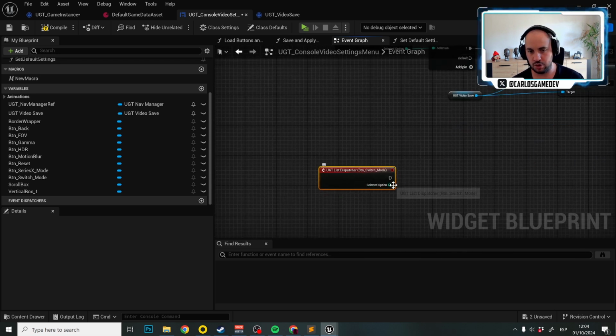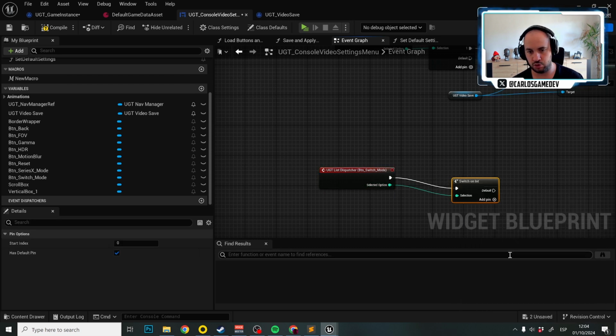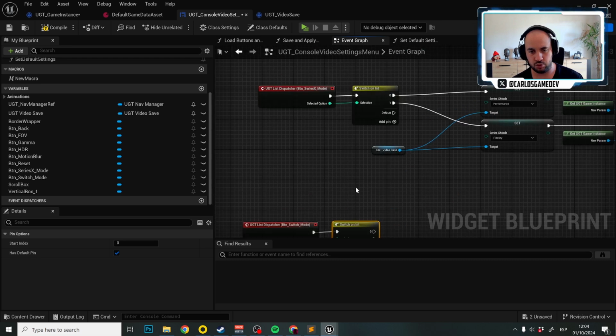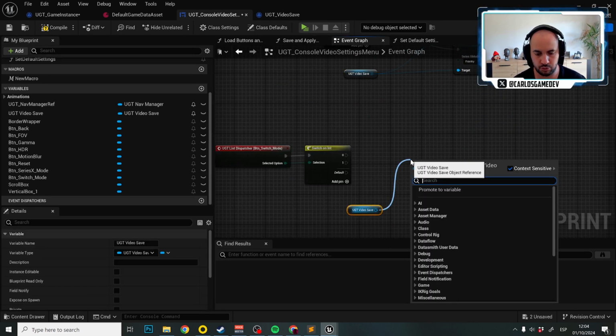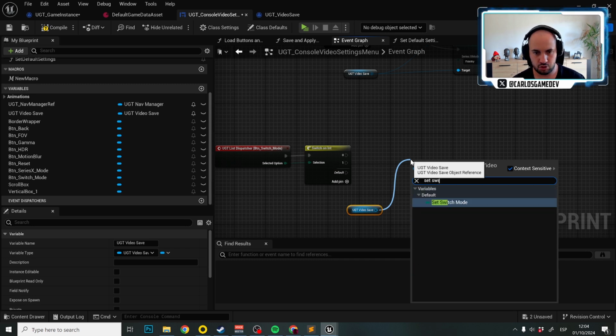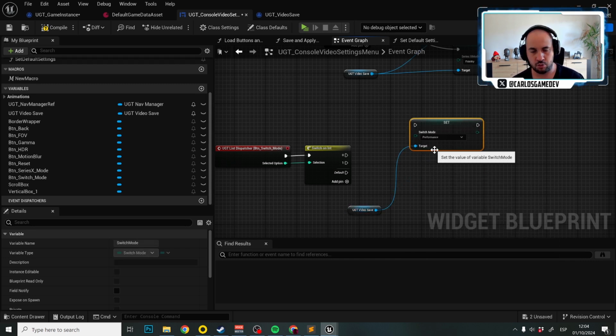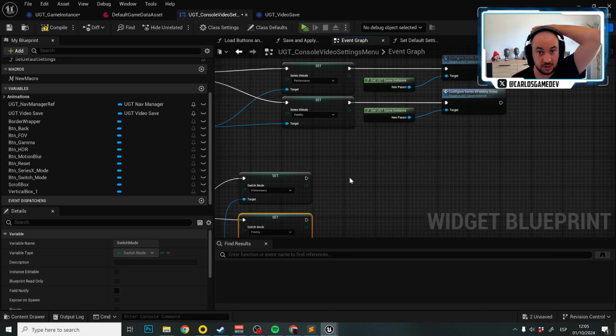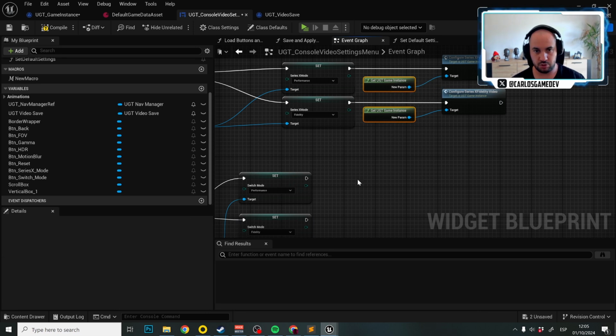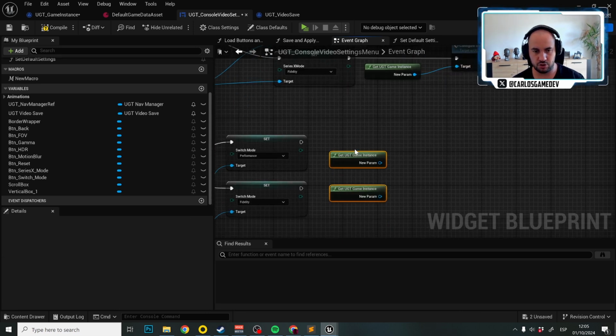So what I'm going to do now is I'm going to the selected option, I'm going to switch on integer, and because my button only has two options, I'm going to put two options. And this is super simple, UGT video save. I'm going to set switch mode, and one will be performance, and another one will be fidelity. By default, because I've done the first one is performance, and the second one is going to be fidelity. And what we need to do is we're going to copy these two, and we will call the functions to set the switch.